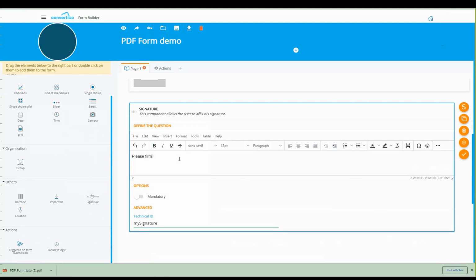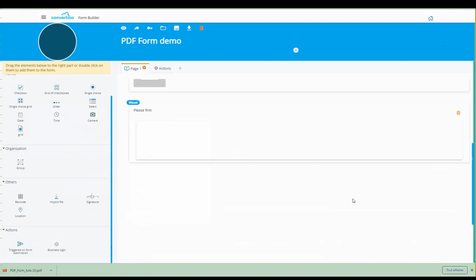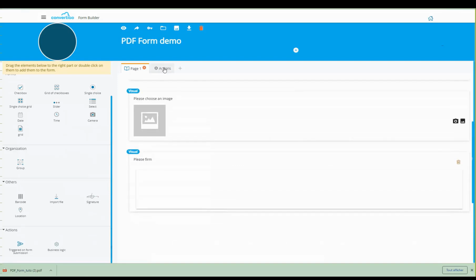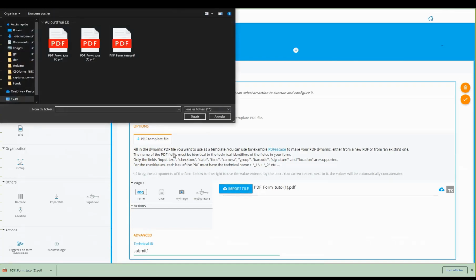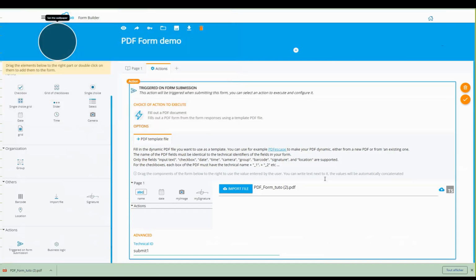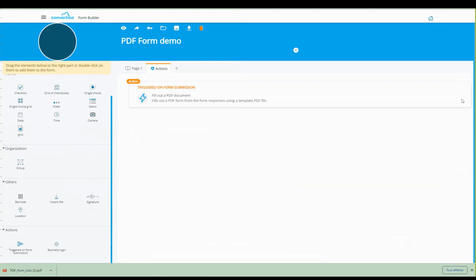Now you can add a Triggered on Form Submission component, and select the Fill out a PDF document action from the Convertigo Actions library. Import the PDF form you previously downloaded and publish your form.